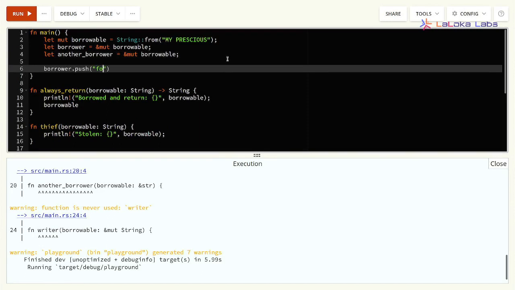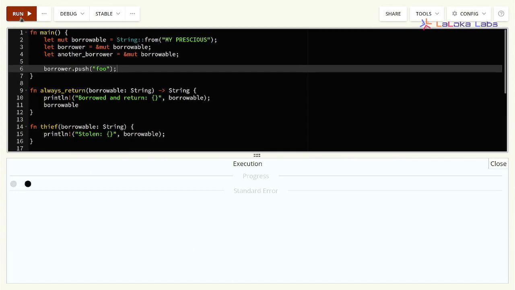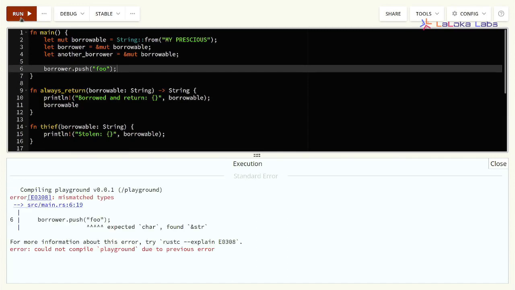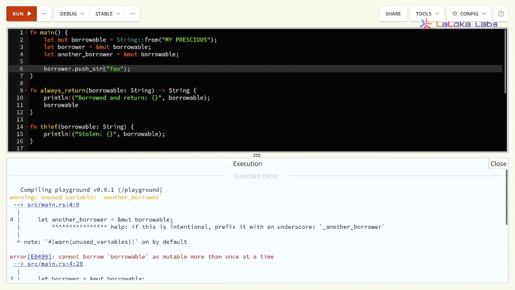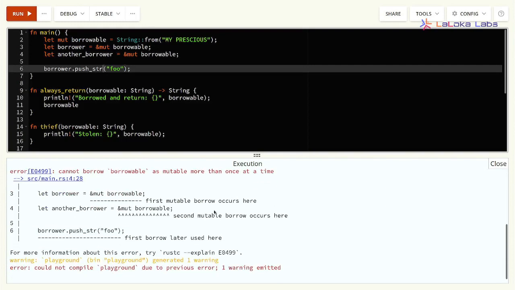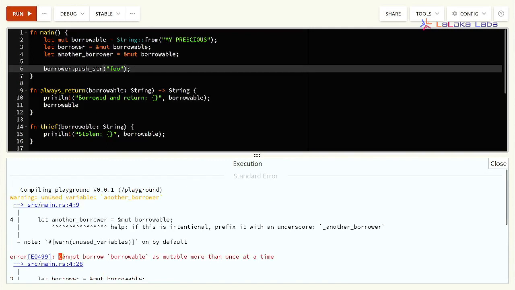push, push string, the moment you start performing manipulation, you start getting errors. You will start seeing things like "cannot borrow borrowable as mutable more than once at a time."